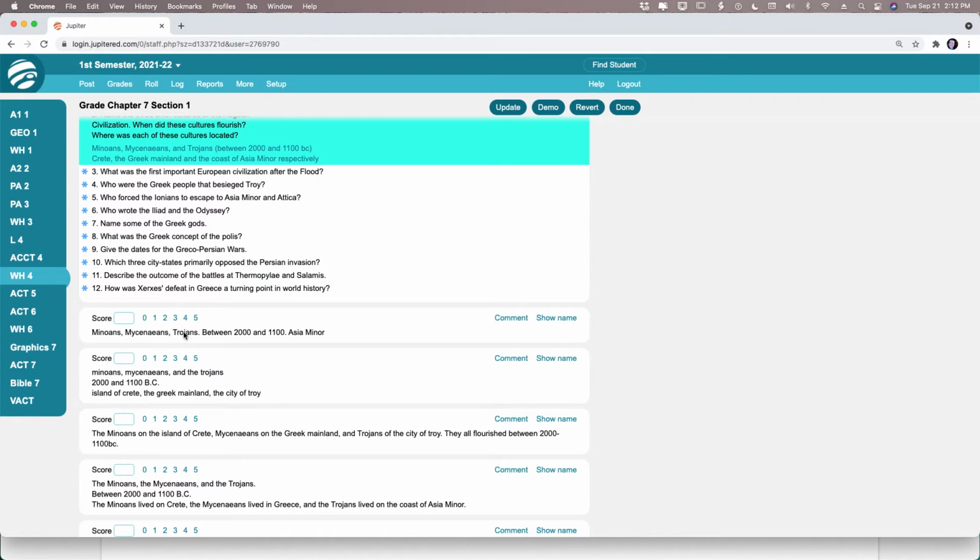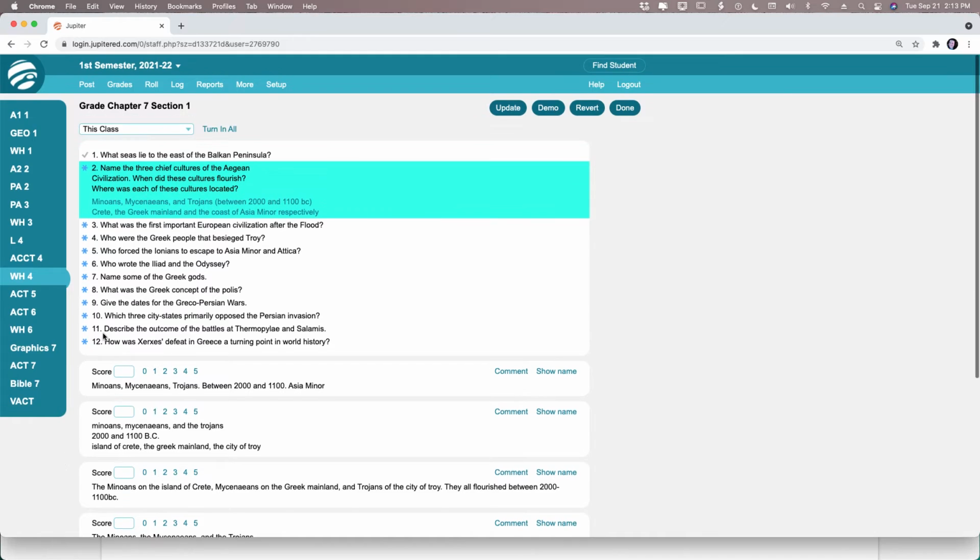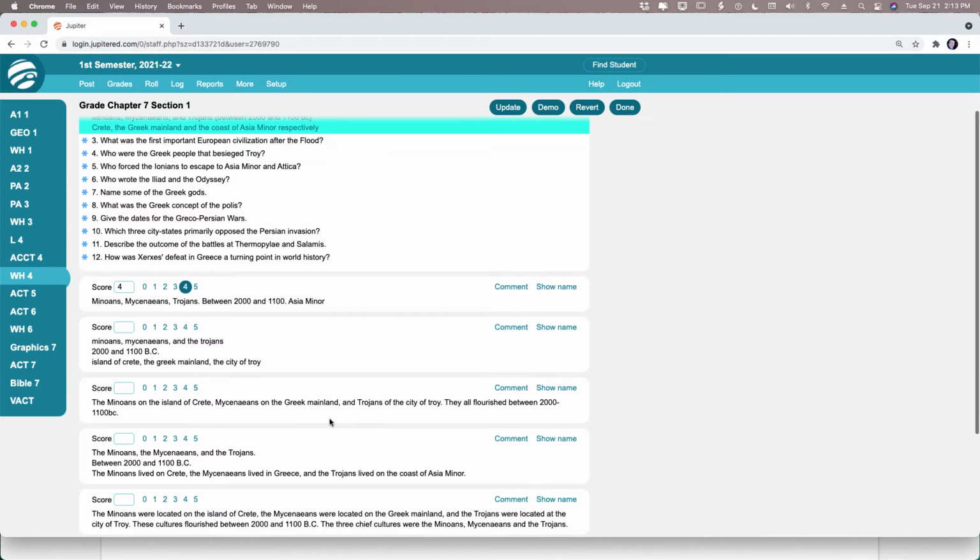only, I'm missing two. So they've got the answer to the first question, the three chief cultures, when did these cultures flourish, and where was each of these cultures located? So they get 3 points for the first question, 1 point for the second, and 1 point for the last. So they really only gave me the first and the second in full, so I'm just going to give them 4 points. So this one, that looks like all of that.